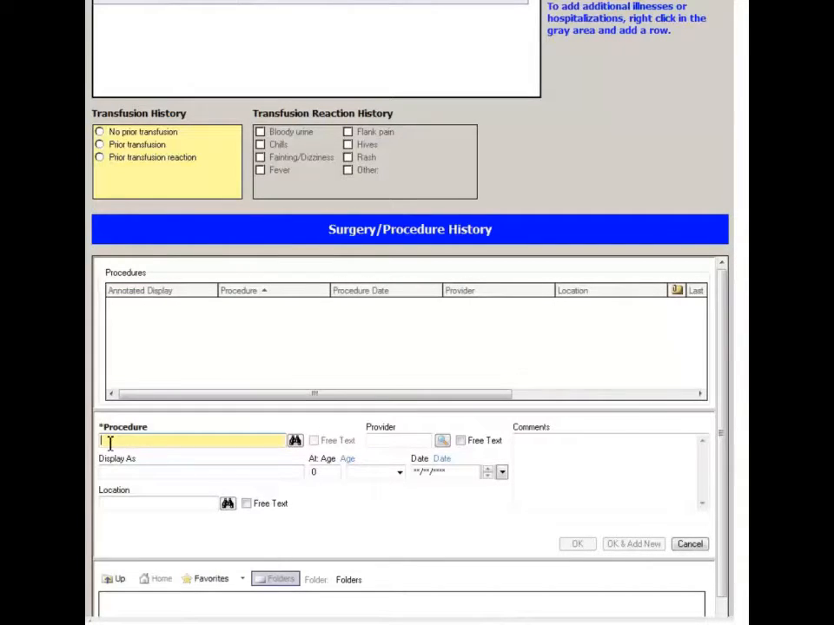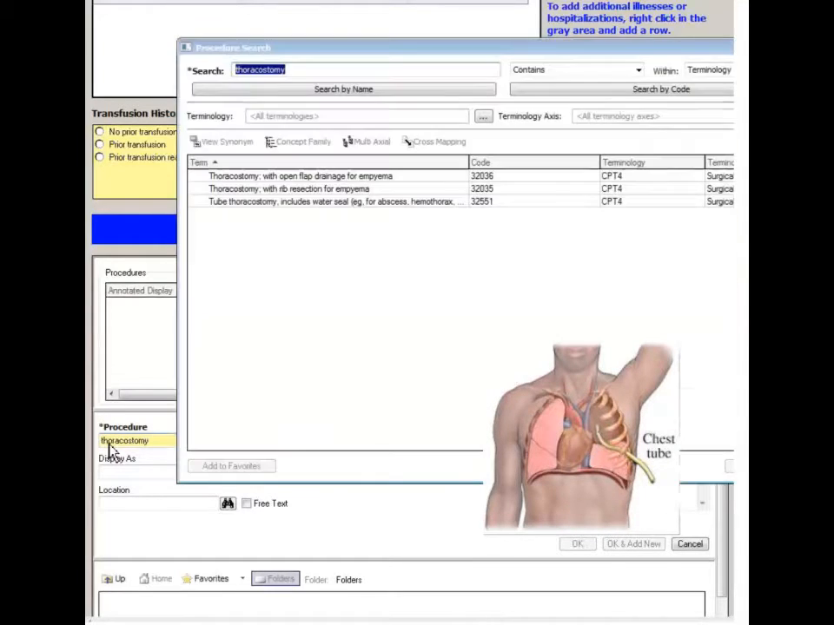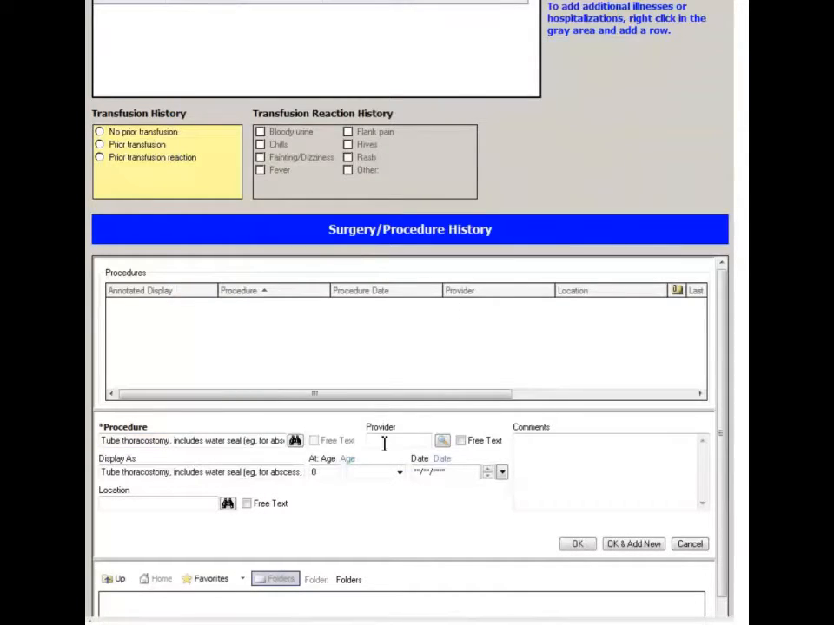You would search for the procedure. So I'm going to search for thoracostomy, or what we know as a chest tube insertion. And I'm going to pick the appropriate procedure. Okay, notice how it fills the procedure in. Now I want to fill out as much information as I can. So I want to go ahead and enter a provider and the date this procedure was performed.